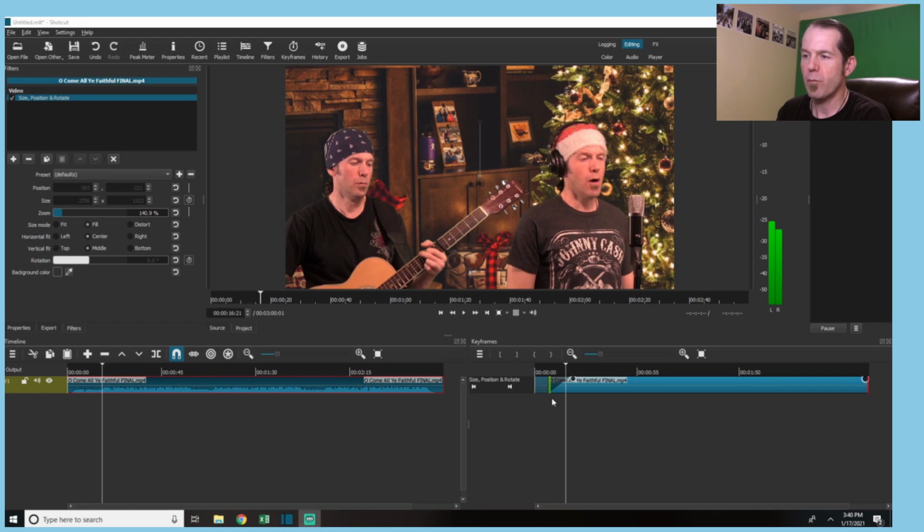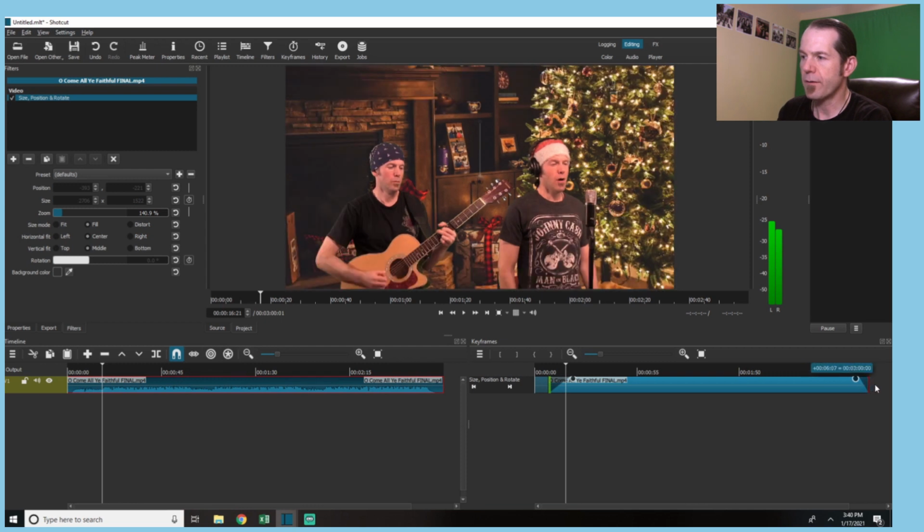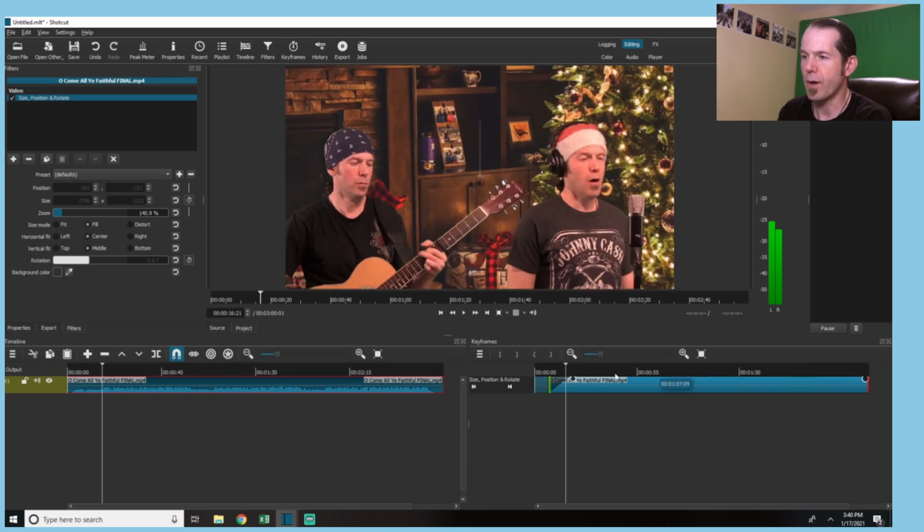So that's the extent of what you can do with simple keyframes. You can change the starting point, a fade in, and you can have a fade out, and change the ending point of a filter. So let's go ahead and reset these, and let's look next at advanced keyframes.